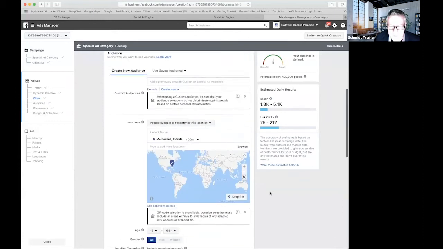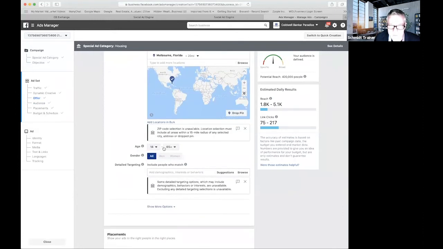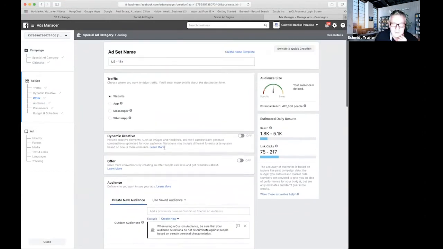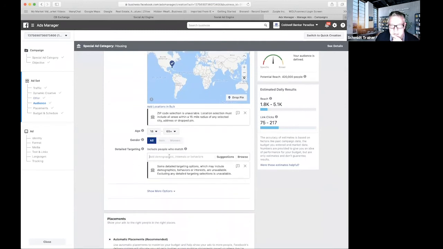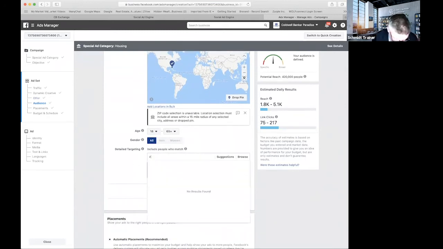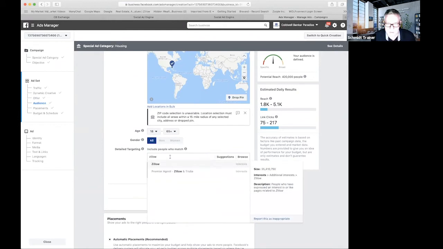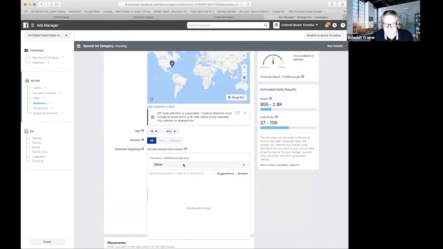Then if we scroll down a little further, it does have this age thing here. We can't use that. We're not allowed to use that. So we've got to make sure that we don't change the age. And then the interest that we want to put in there, the primary one is Zillow. This means if someone has been on the Zillow website recently, they will see your ad if they live in the location where the house is, and the ad will be delivered to them.